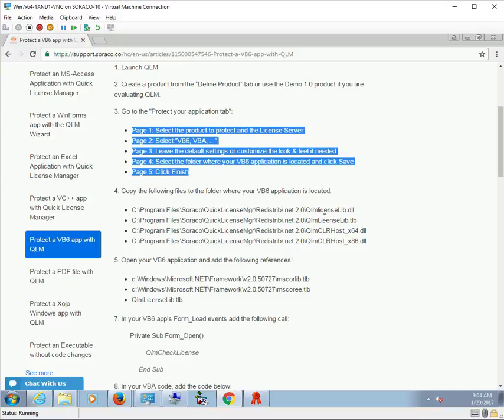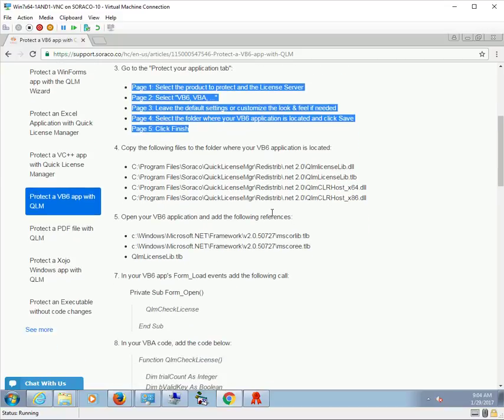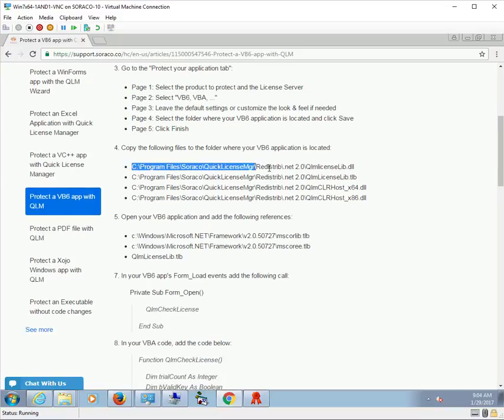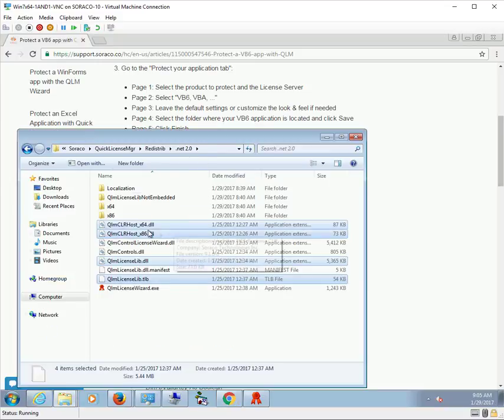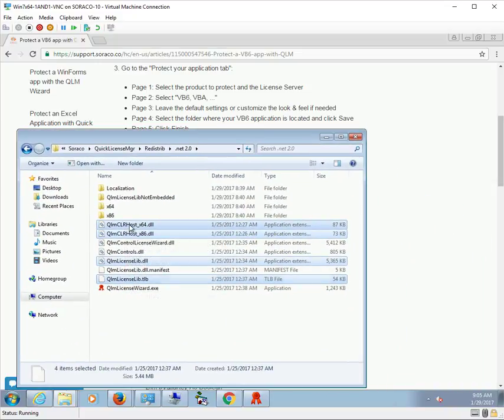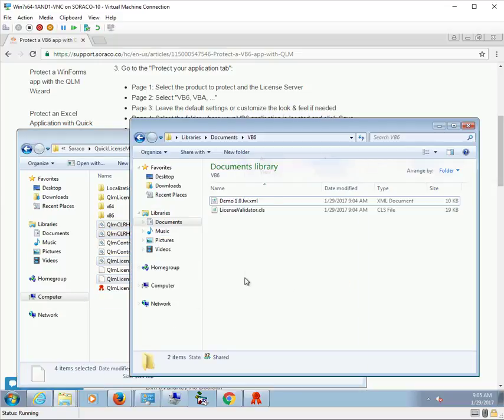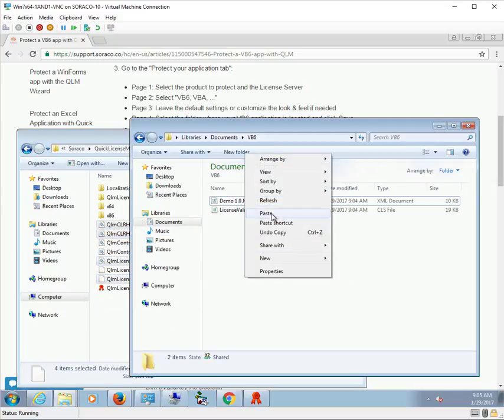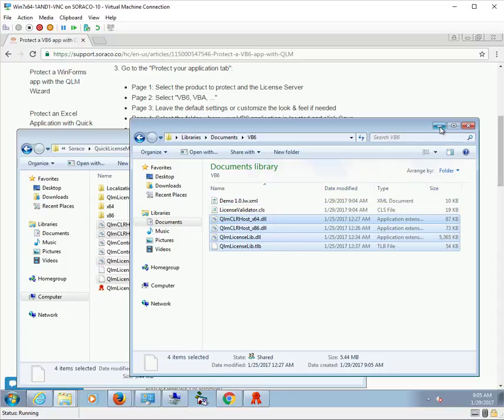Now, we're going to copy some files to where our VB6 project is located. We're going to copy files from here. So, let's do that. This is the folder, and these are the four files we need to copy. So, I'll copy them, and just paste them where my VB6 project is located.